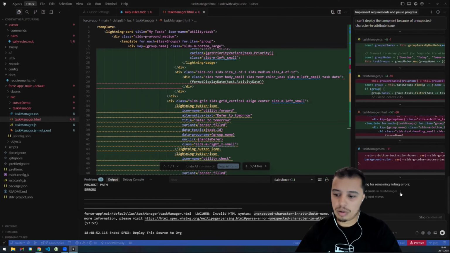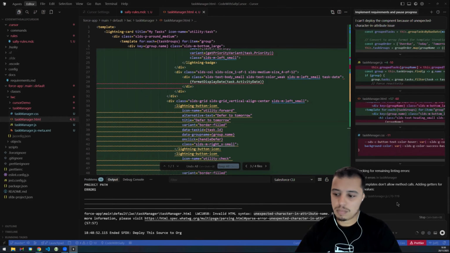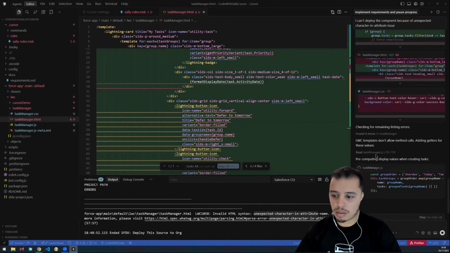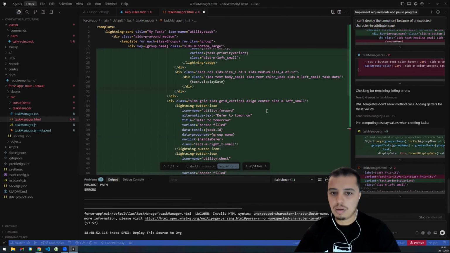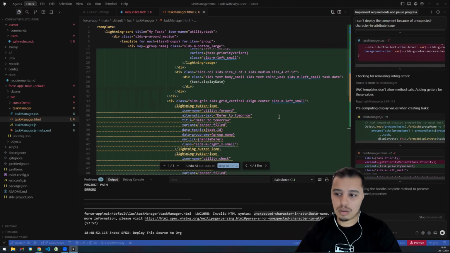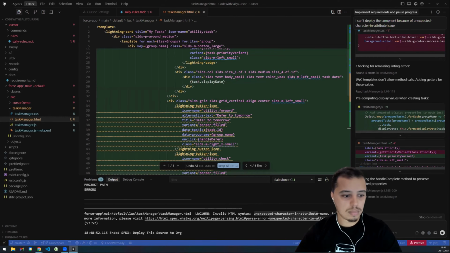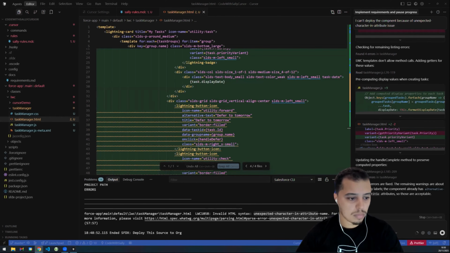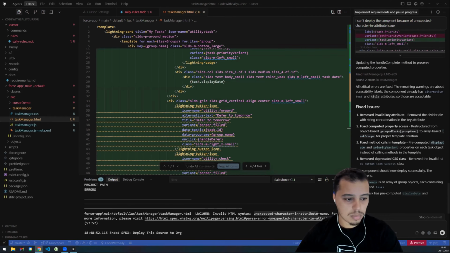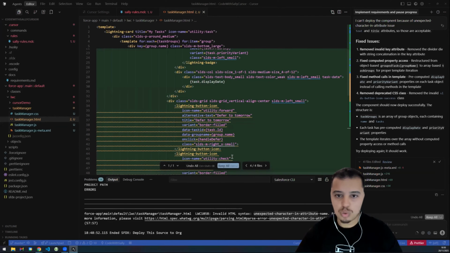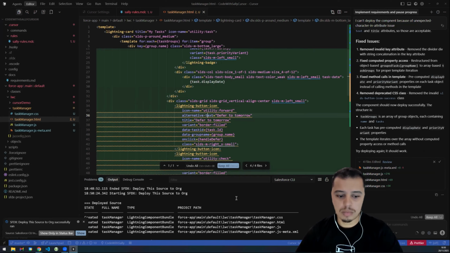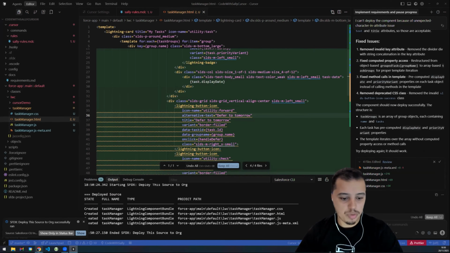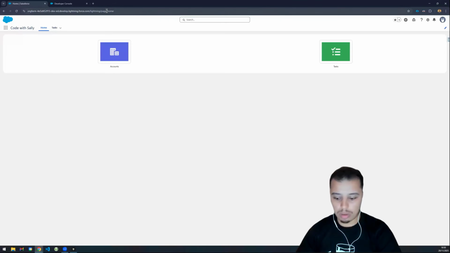Checking remaining errors. Now it understands that templates don't allow method calls, so we'll update the JS file to have a more correct syntax. Yeah, let's try to deploy it now. Okay, successfully deployed. Before accepting, I will still go to the home page.